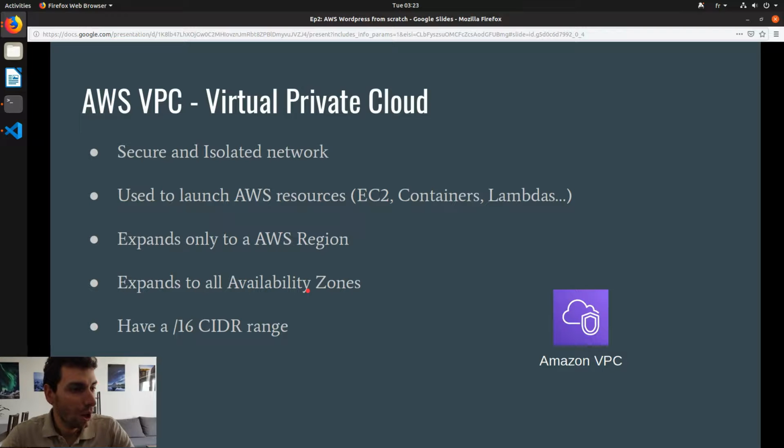A VPC is used to launch AWS resources, so we can imagine EC2 instances, which are just VMs, containers, and also Lambdas. You can also run Lambdas in a VPC since 2017, 2016, I don't remember. A VPC currently in AWS expands to only one region. So what are the regions? A region is a location where AWS is.